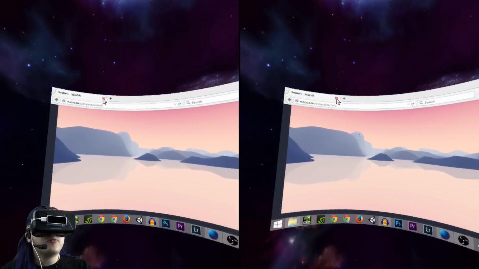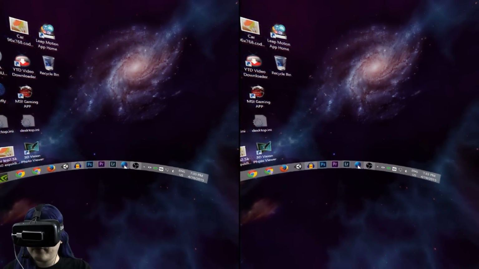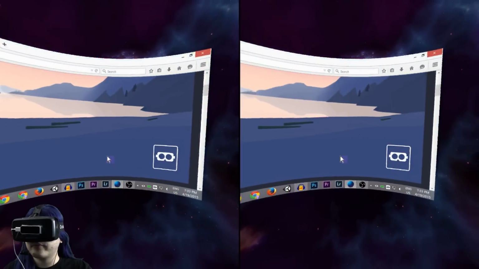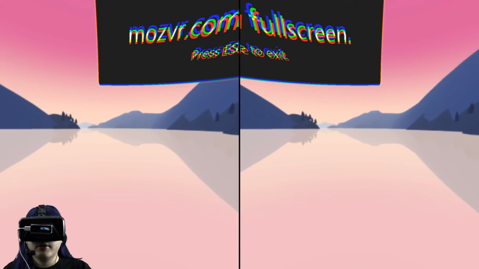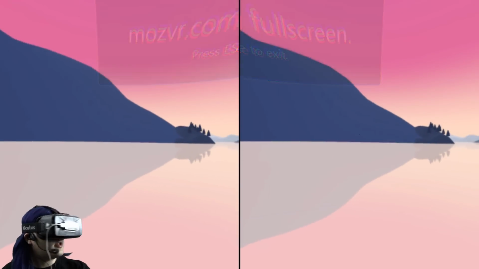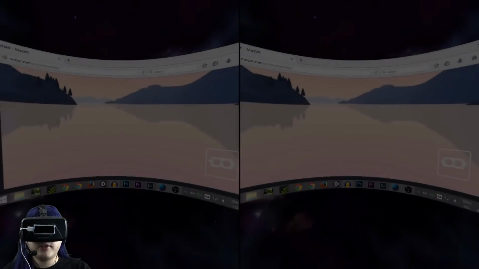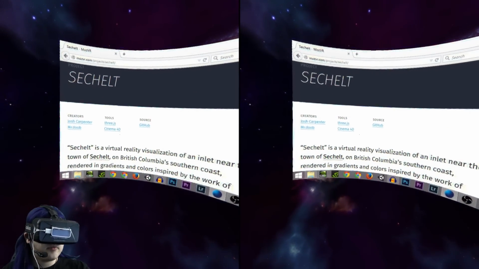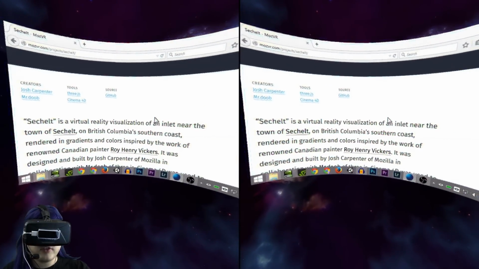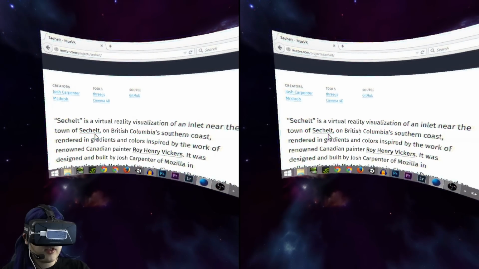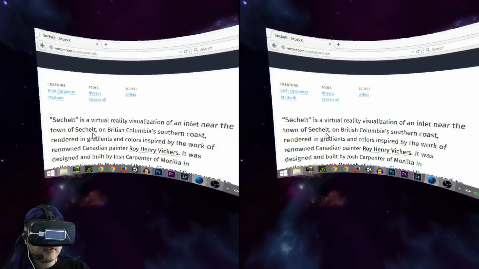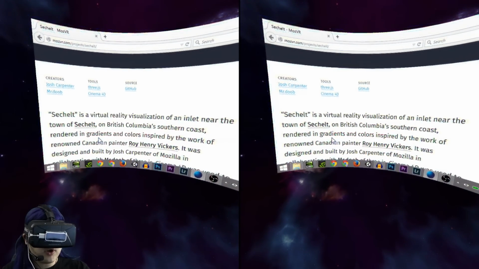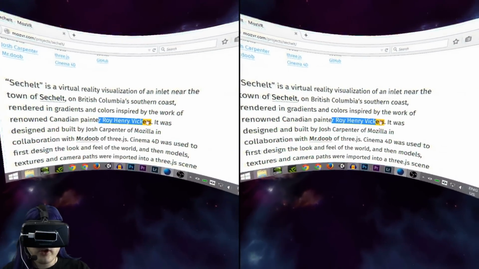This is still very much a work in progress. Okay. Starting it back up. There we go. Okay. All right. I think the lag is gone. So wait, where did they say this is? I'm curious now. Scroll down and find out. It's a virtual reality visualization of an inlet near the town of Seychelles. Am I saying that right? Seychelles? On British Columbia's southern coast, rendered in gradients and colors inspired by the work of renowned Canadian painter Roy Henry Vickers.